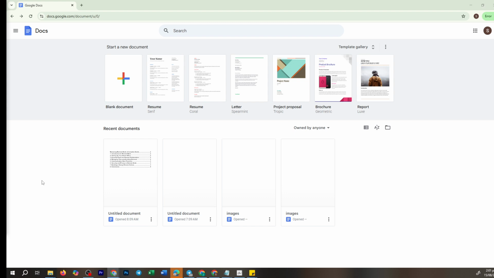The first step is to open Google Docs. Simply head over to the Google Docs website. If you haven't already, you'll need to log in with your Google account. Now, if you don't have a Google account yet, don't worry. Signing up is quick and easy, and it's free, which is always a plus. Once you're logged in, go ahead and create a new blank document. This is where the transcription magic is going to happen.